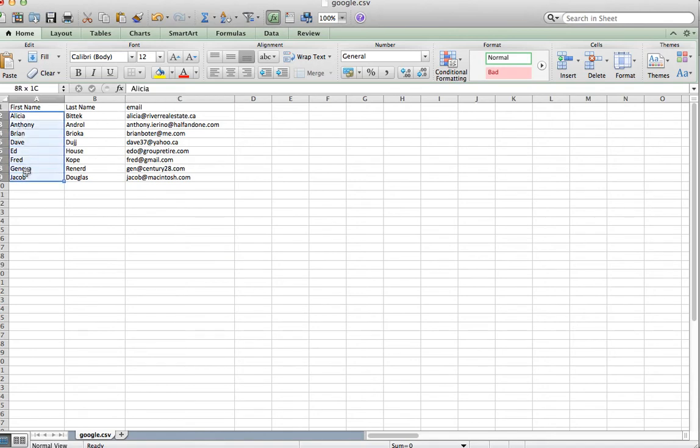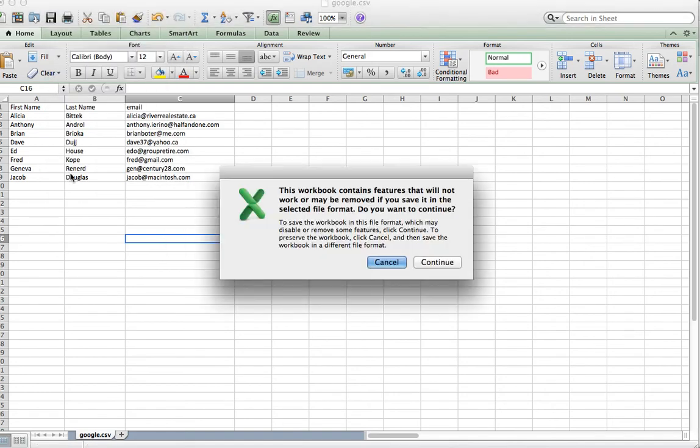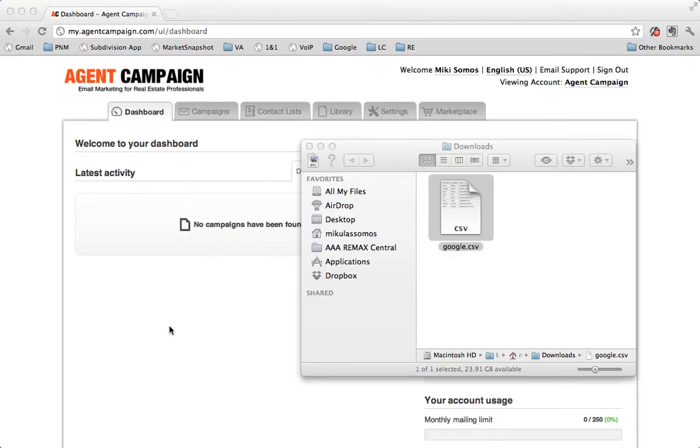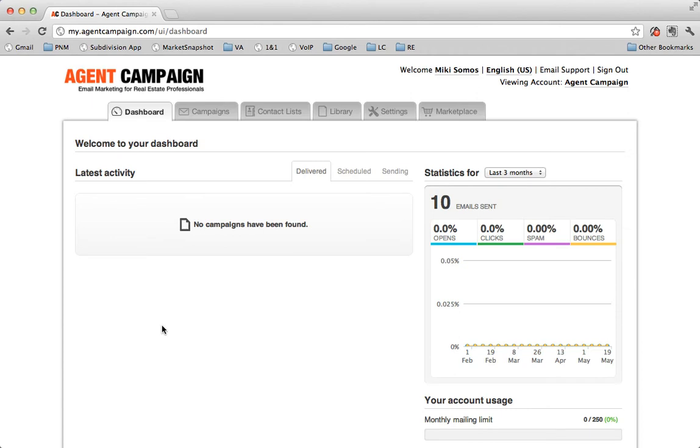Before you save this file, you might want to double check and make any corrections. Make sure all the contacts have an email address. If they don't, just delete them. But it looks good right now, so I'm going to save it. It gives us a warning that the file is getting altered and may not have all the functions and features, but that's something you don't need to worry about. Just click continue. I'm actually just going to close this, save again, and click continue. So we have a clean file: first name, last name, and email.